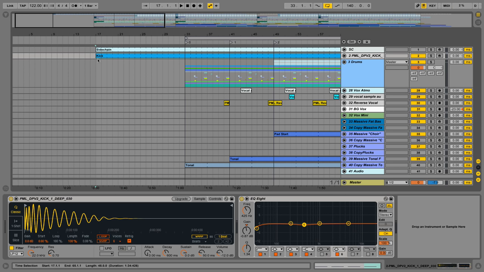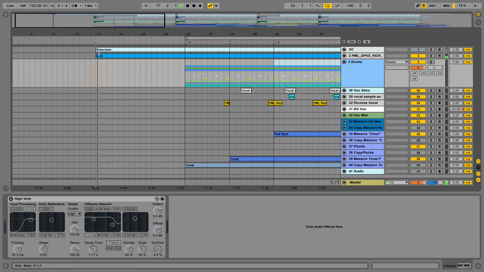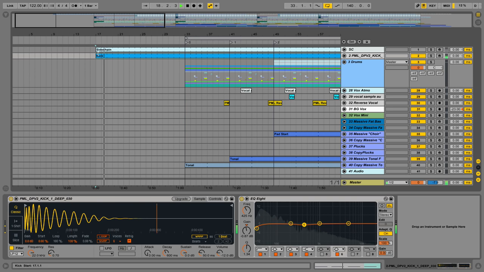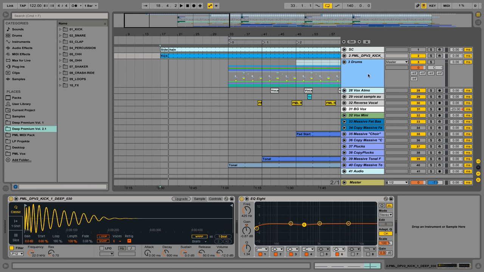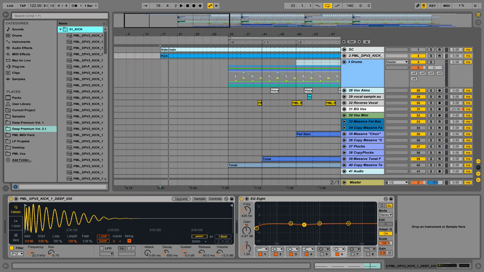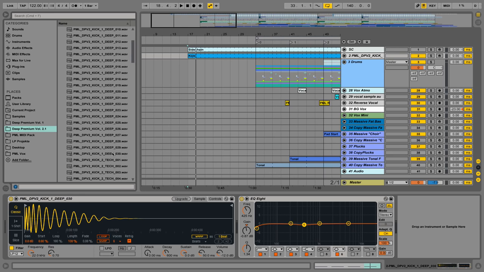a kick sound, and I'm just going to play that one here. Almost all of these sounds I'm using in here are taken out of our Deep Premium Volume 2 drum sample pack. And I actually also put a couple of those loop drum groups in there, and there's a lot going on. So this is kick sample Deep 30, well, it's probably this one. Yeah. And we're using that one, a bit of EQ, but that's actually almost nothing.